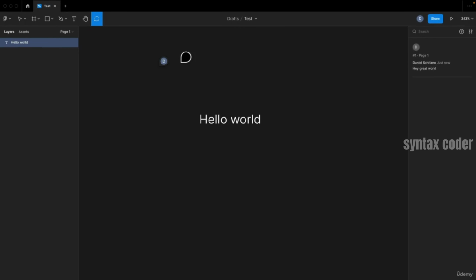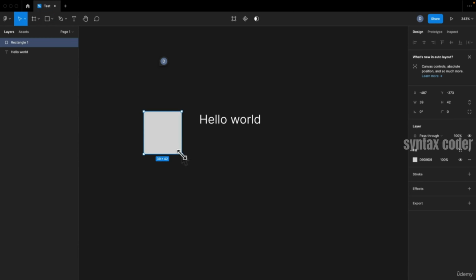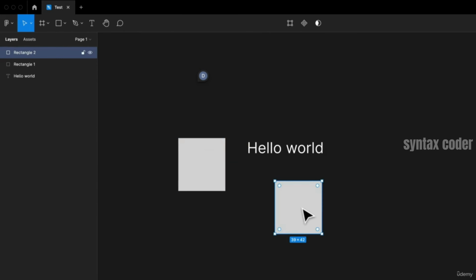Then you have things like contextual tools. So let's say I have a rectangle. I'm going to make a copy of that rectangle using Command C. You can use Control C if you're on Windows, and then Command or Control V. And then I have that copy. So you can see that over here in the layers panel.